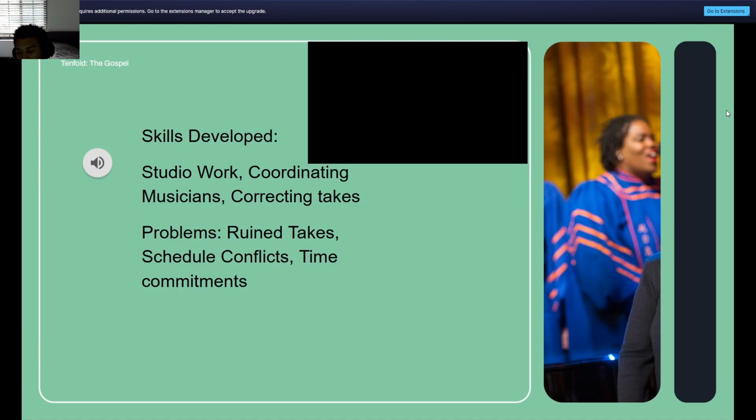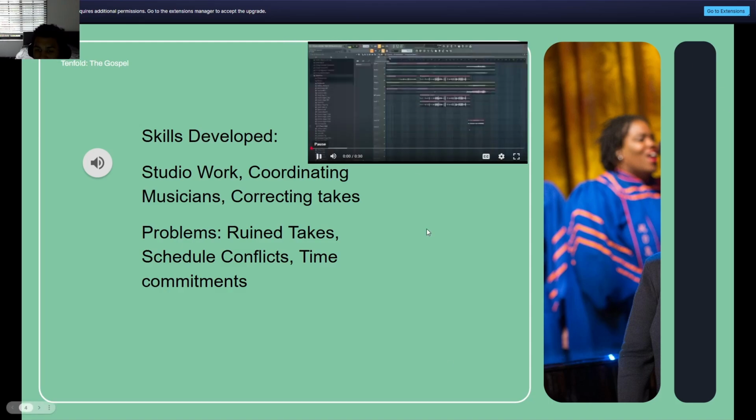Some of the skills and challenges I dealt with: gospel had to deal with using live musicians in a studio. So I had to teach the song, coordinate my musicians, find time to book the studio, and deal with ruined takes. One take that got ruined, as you're about to hear, is my piano. Obviously, I couldn't leave that in, so I had to make a decision between EQing it or retaking, so I ended up just retaking that take. So here's a little snippet.